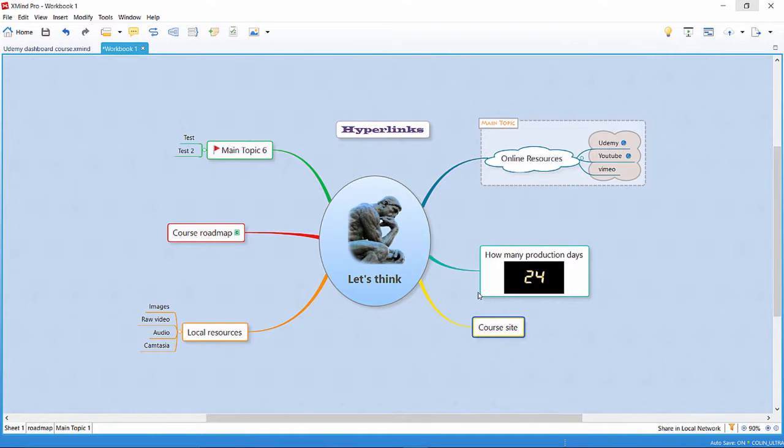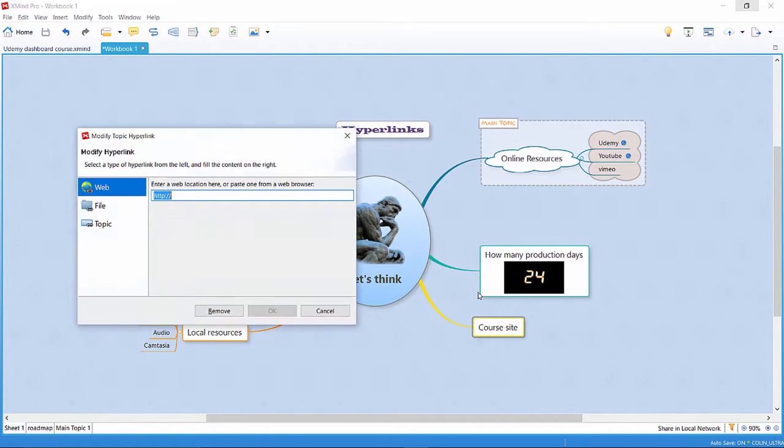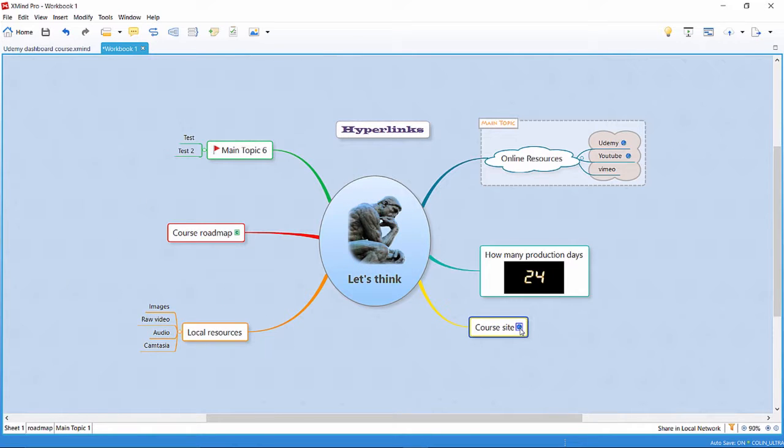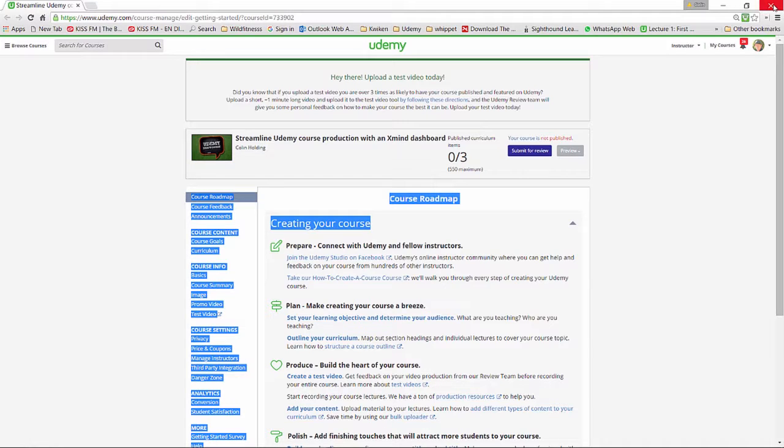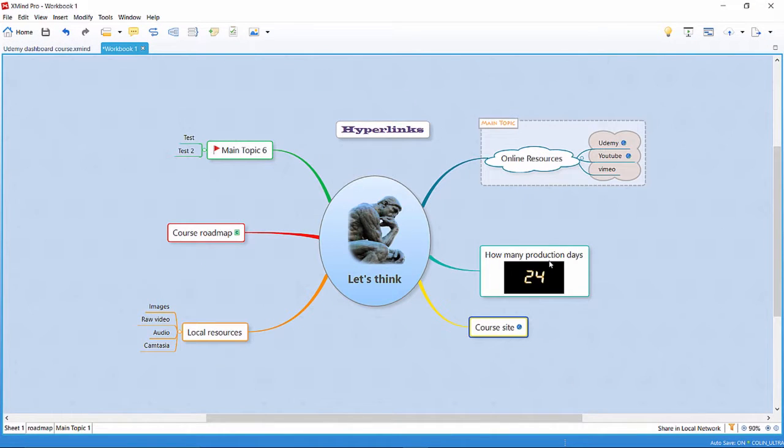Under my course site, this is specific for a course, but we'll get into this in a bit more detail when we build the dashboard. I go Control H, come up with a website, Control V, click it in. On my dashboard, for example, I can just click on it and it goes straight into my course roadmap site. Super useful for connecting hyperlinks to websites and resources.